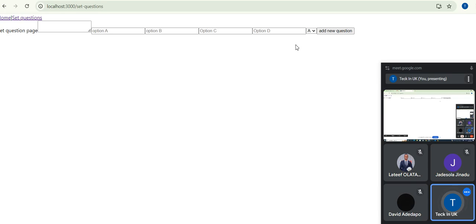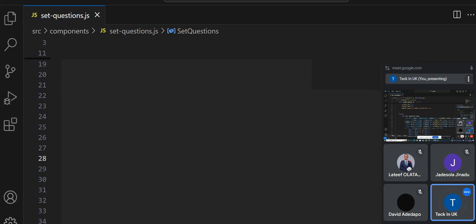Next is we should have a page. Maybe if you want to see all the questions you've added so far, there should be a page to display all these questions. That's the next thing we want to look at. So there should be a route that you click on, then it navigates to that page and it displays the questions. Okay.